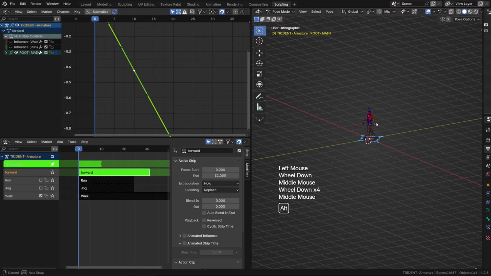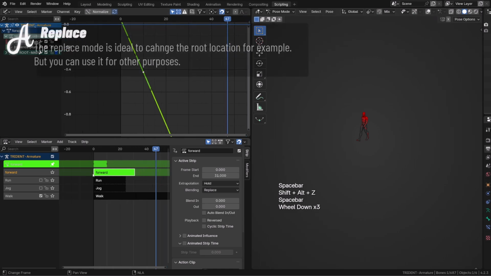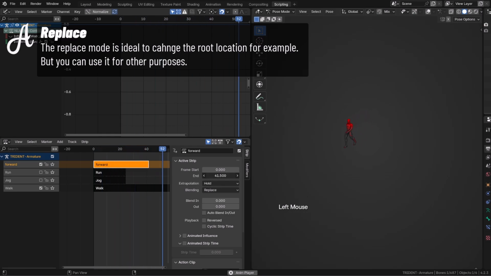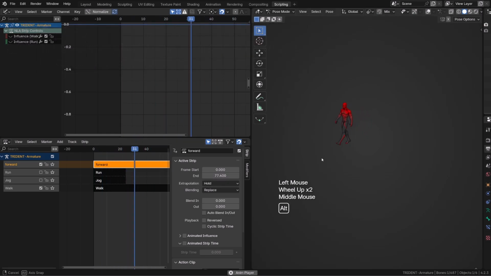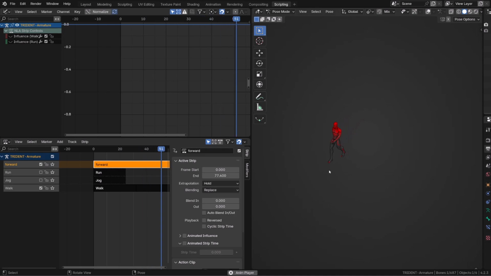I can now press Tab to exit tweak mode. I can extend the strip since the curve has an extrapolation. It won't change the playback scaling and my character will be moving forward. And this is a very common way to use the replace blending mode. We will use it in chapter 4 when working on the squirrel.